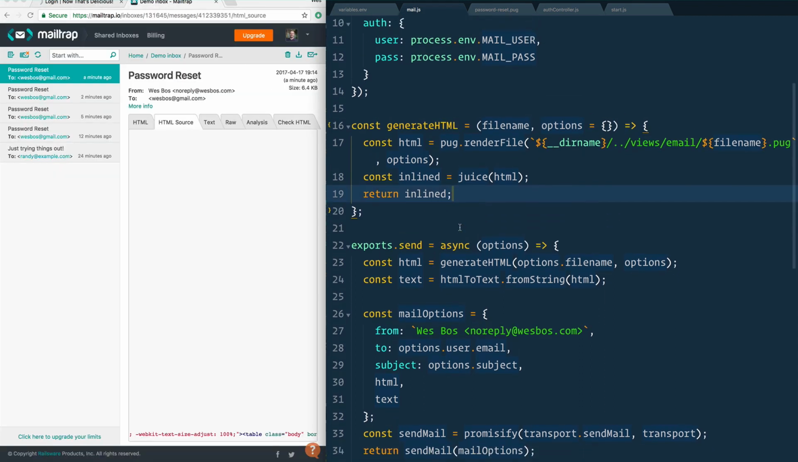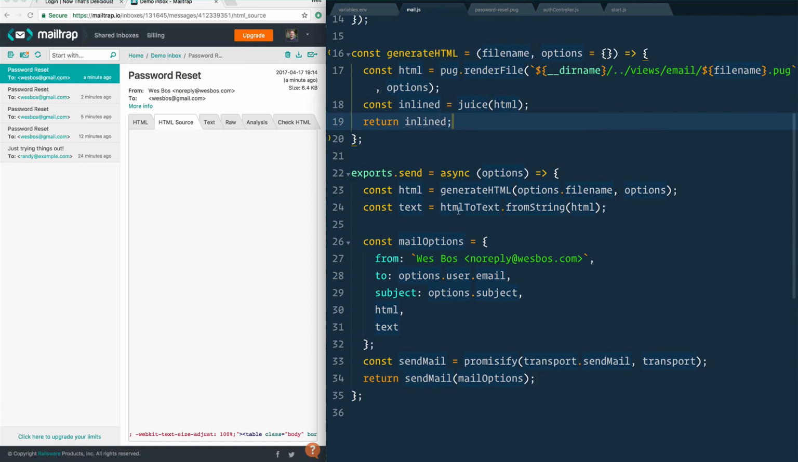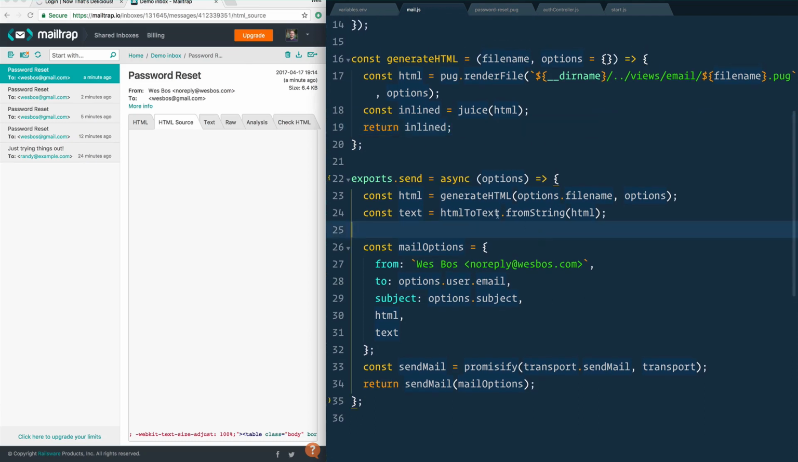So that is sending email with Node.js. It's really nice because you can reuse this send function over and over again. And really all you need to do is just pass it a new file name, as well as a new subject and a new user of who to send that email to.